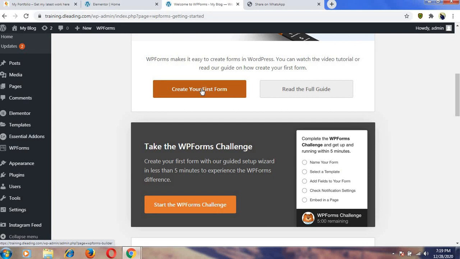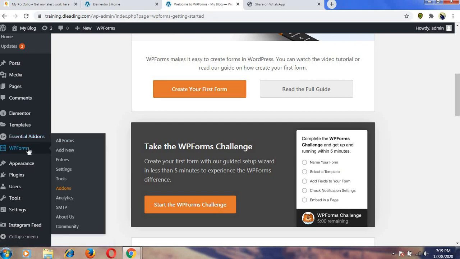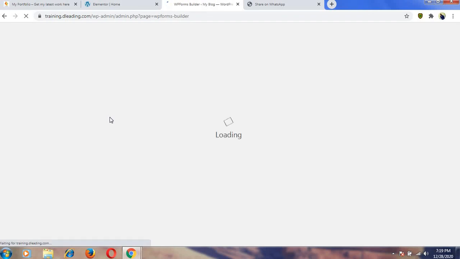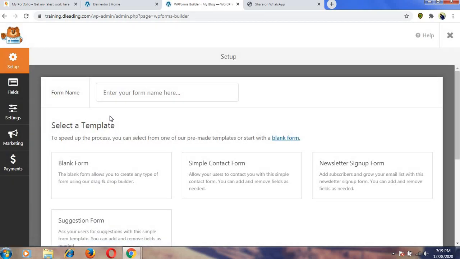If you are just using it, you can click on create your first form, or come to display and click on add name, any one of them. Let me just use this add name. You can use this one, or come to that place and use add name to create your form. So we should take it to display.